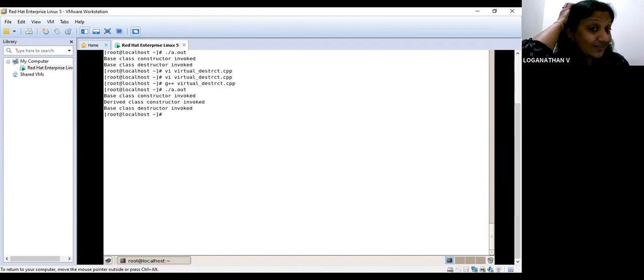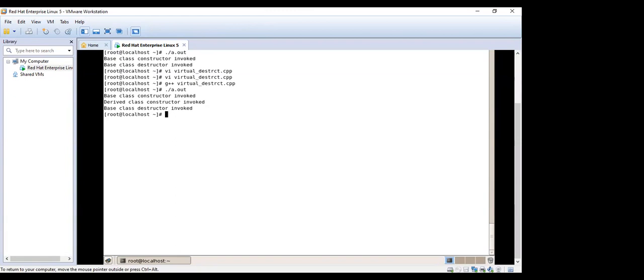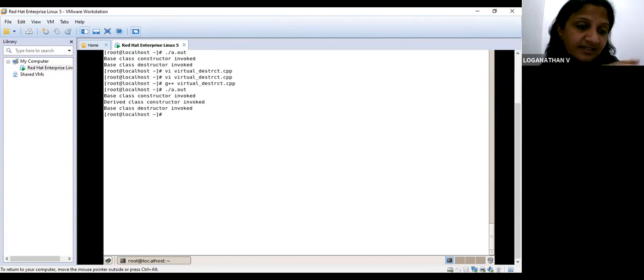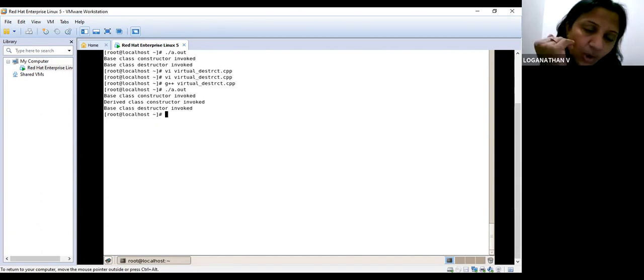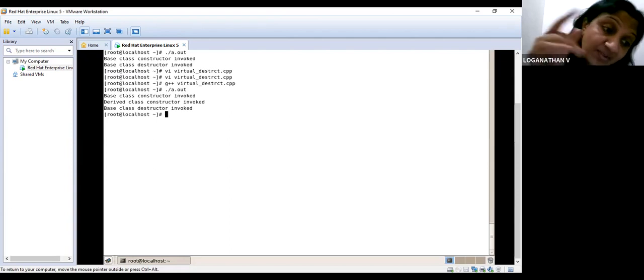The reason the constructor from the derived class is invoked is that after inheritance, it is like one class. Correct? The base class is also available in the derived class. So when I create the memory for the derived class, constructors of both classes automatically get executed. Now, why is the destructor not executed for the derived class? It thinks that it is only one class, and how many destructors can be present in one class? Only one destructor for one class, right? So we have created a pointer for the base class, so the destructor from the base class gets executed.